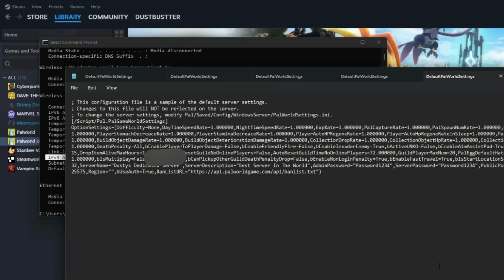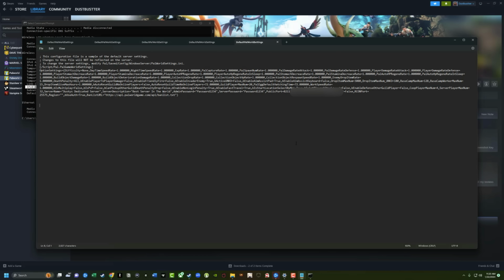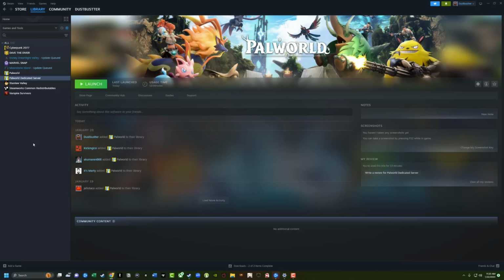Now, once you have the IP address, go ahead and put it here where it says public IP back in the default world settings for your server. Now, once you've done all of this, go to file, save, make sure it's saved, make sure you're good to go.